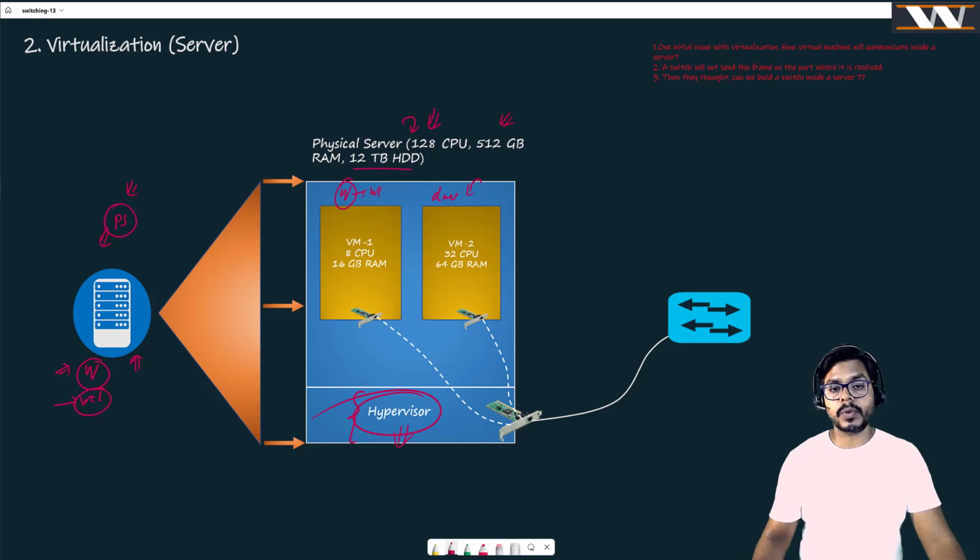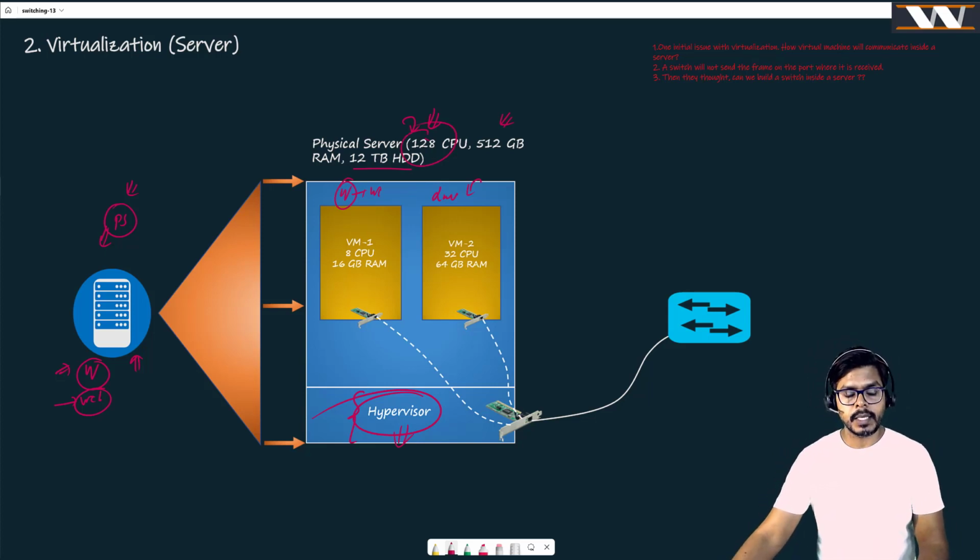It is not the case that you can run only two different virtual machines. You can run maybe many, right? Depending on your server configuration. Virtual machine 1 is using 8 CPU, virtual machine 2 is using 32 CPU, you have 128 CPU. Believe me, you can run many more virtual machines like this. Interesting, right?